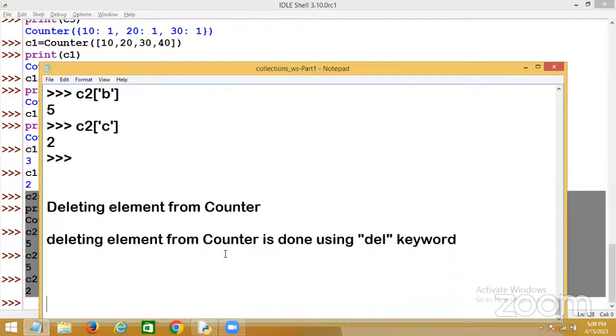So deleting can be done by using which keyword? You can delete it by using which keyword here? The delete keyword. Okay.